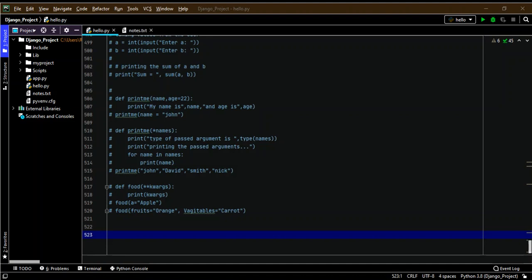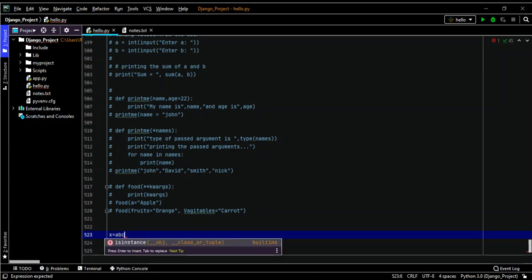Now I will give you an example of how absolute works in Python. I will take one variable, x, equal to some value. We use the function abs, the absolute, and I pass a negative value here, minus 7.8.